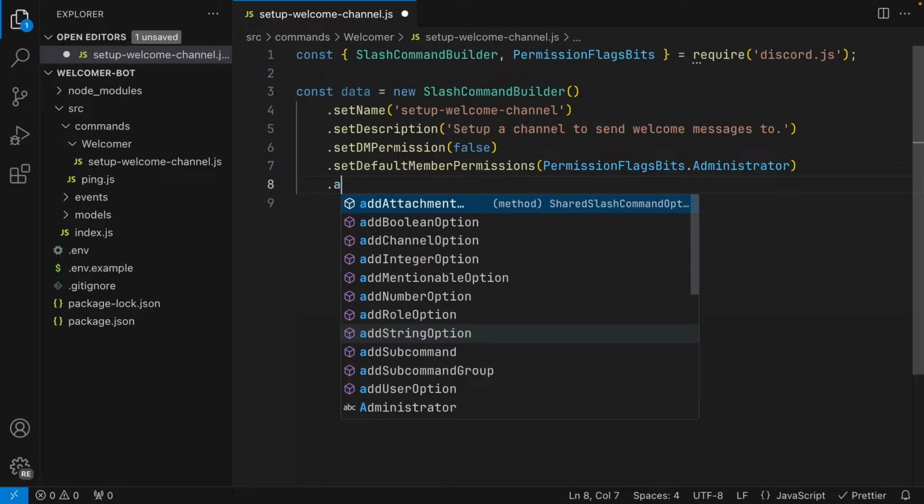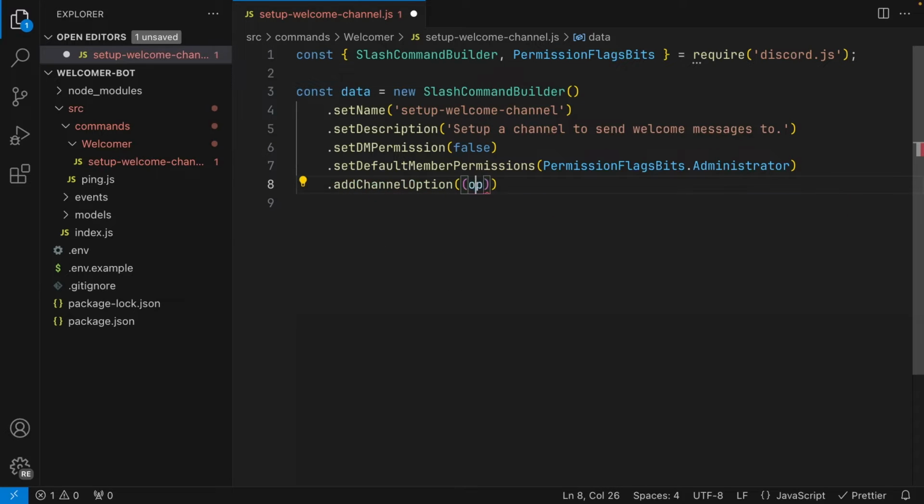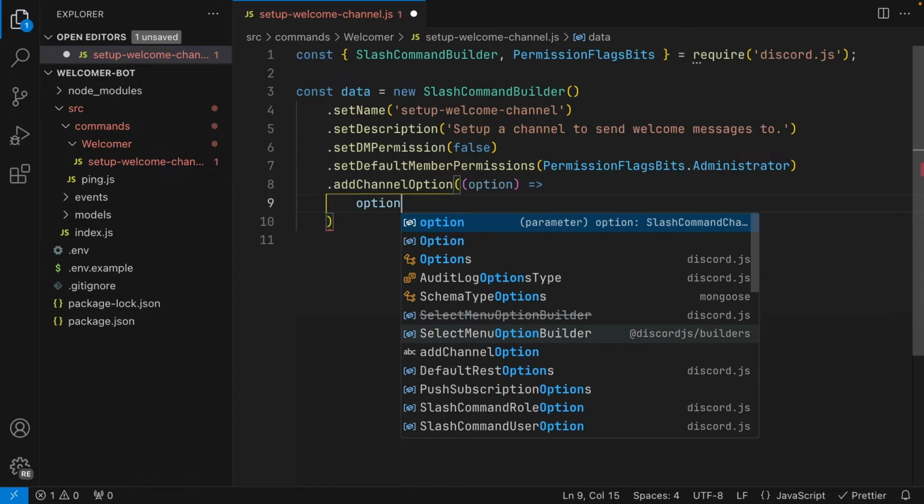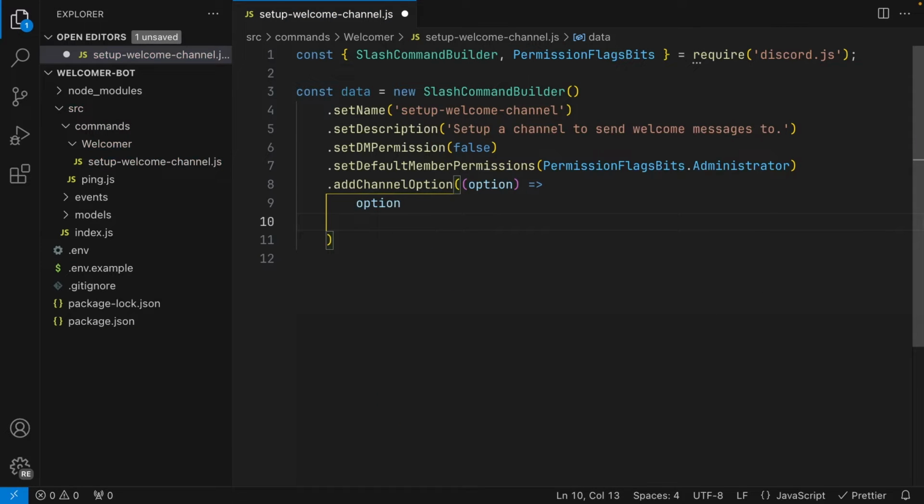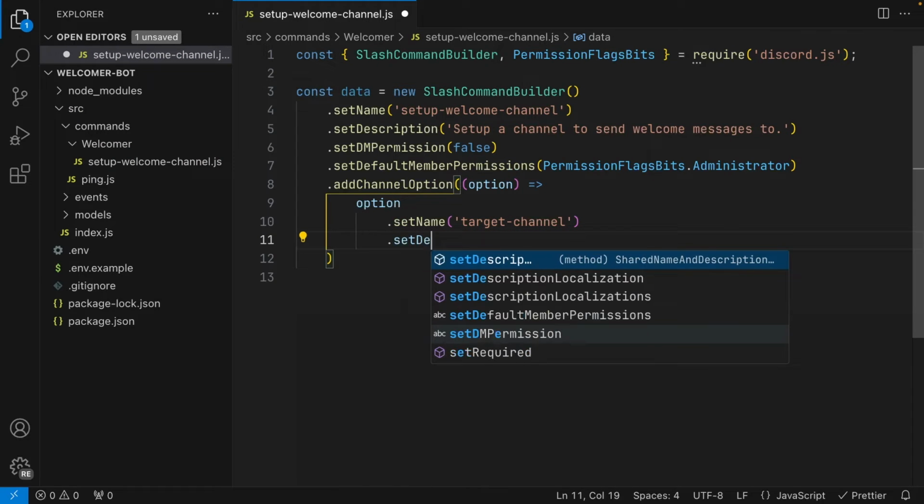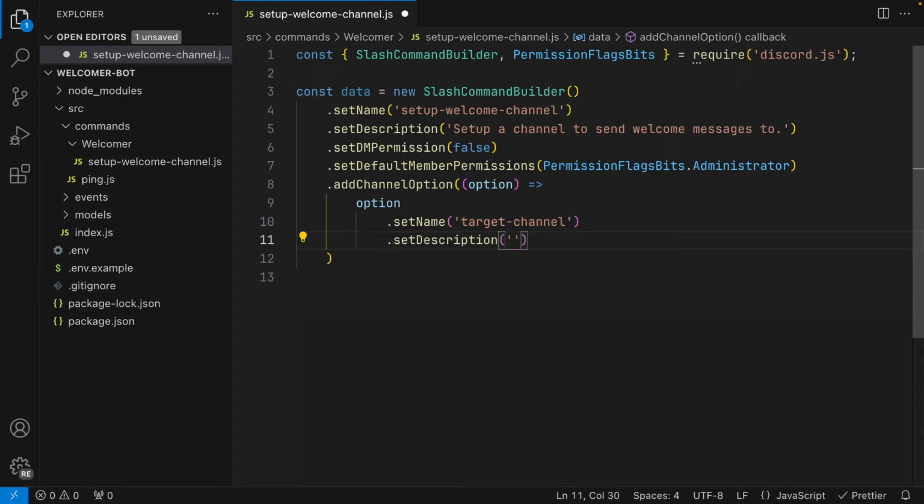So I'm going to say add channel option, and we're going to get the option as the parameter. And let's go ahead and now configure our option. So I'm going to set the option name using set name, and this is going to be the name of the option. In this case, I'm just going to set this to target channel like so. And then we have set description. And this is going to be the channel to get welcome messages in.